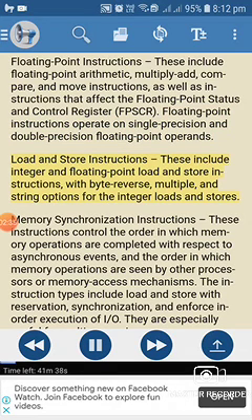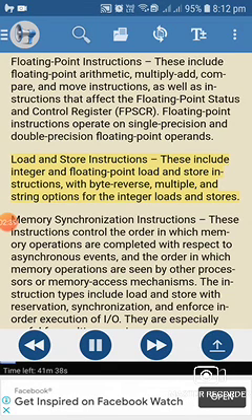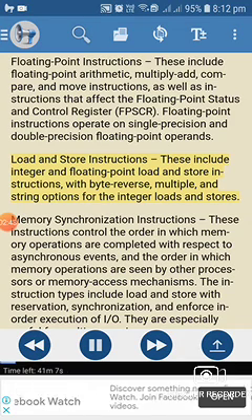Load and store instructions. These include integer and floating point load and store instructions, with byte reverse, multiple, and string options for the integer loads and stores.